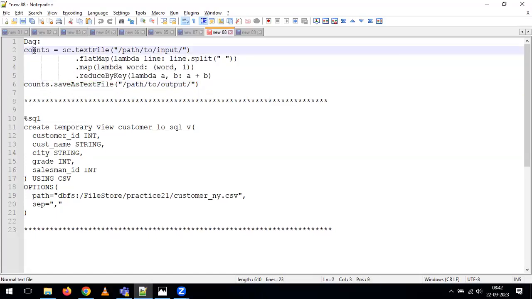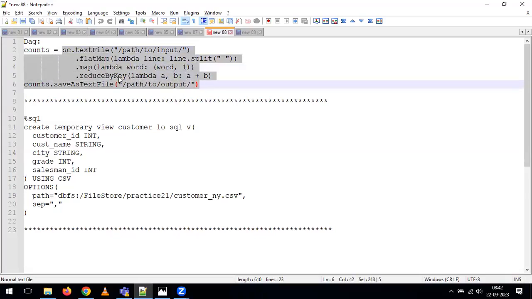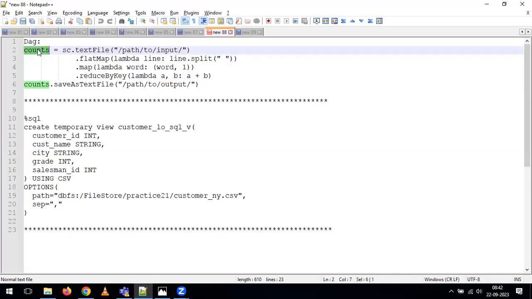Now you try to give the answer. This counts variable I'm showing you on the screen, is it going to act as an RDD or as a data frame? Try to give the answer. RDD? Yes. What's the correct answer? RDD. It's an RDD, and indirectly you can see here the Spark context.